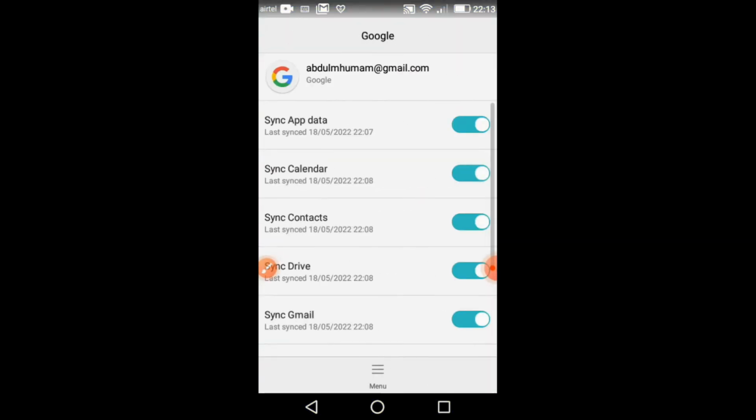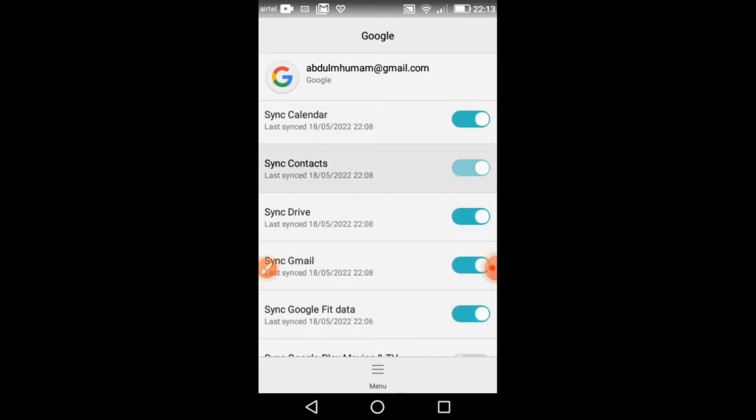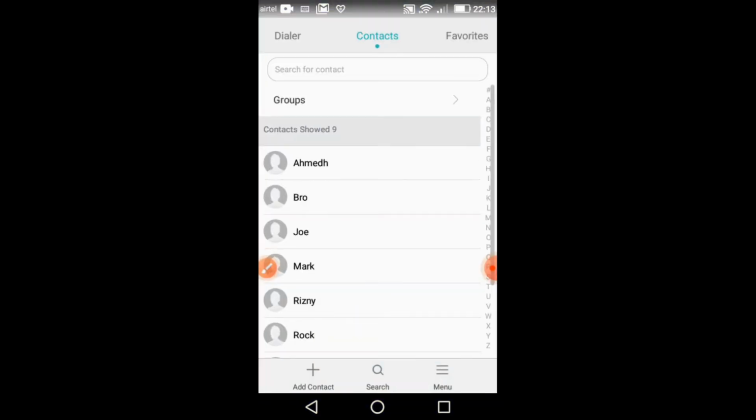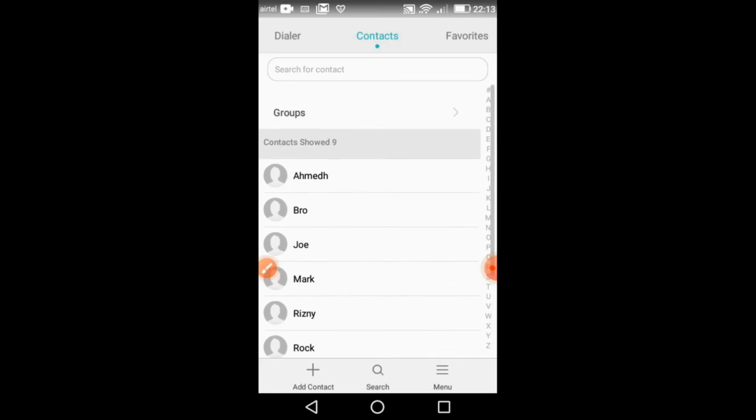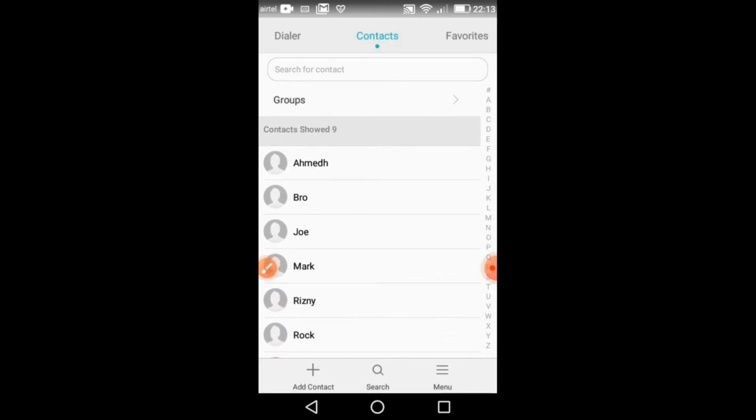then Google, and then tick the sync contacts, and you can see that it is syncing now. You can see it has got synced. So once you open the contacts, you will see the contacts which were there before you reset your phone.